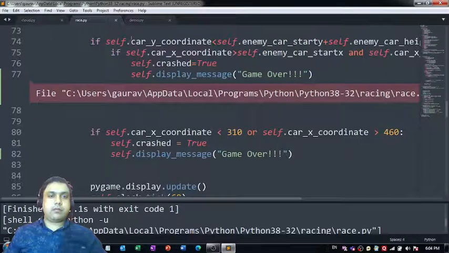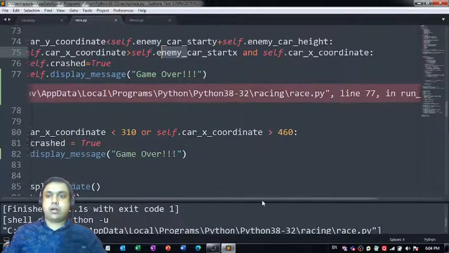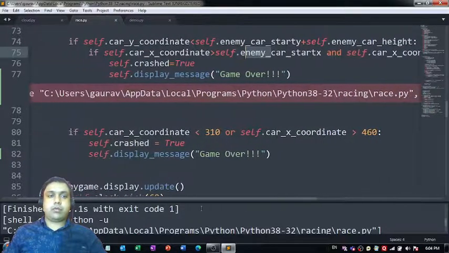So in case the car's x coordinates become greater than the x value of the coordinates of the position where the car is, if its value becomes greater than self.enemy_car_start_x and self.car_x coordinates, so what should happen? self.crash will become true, and this message will get printed.